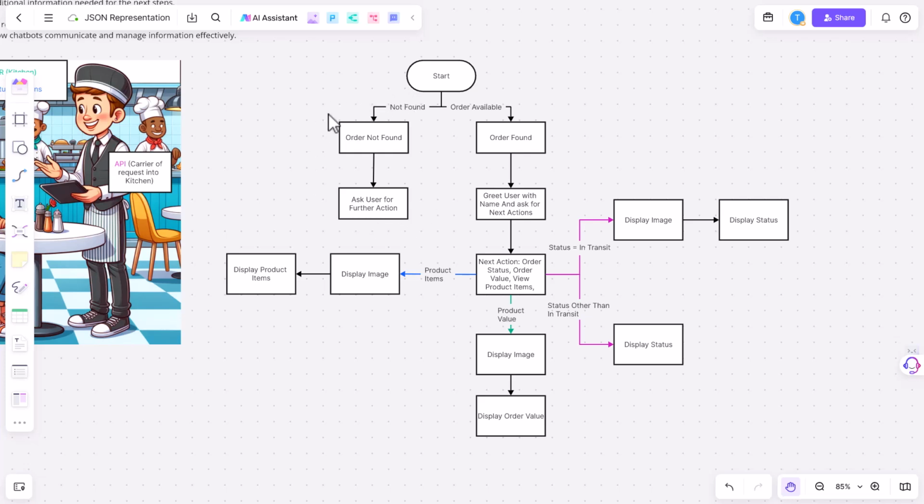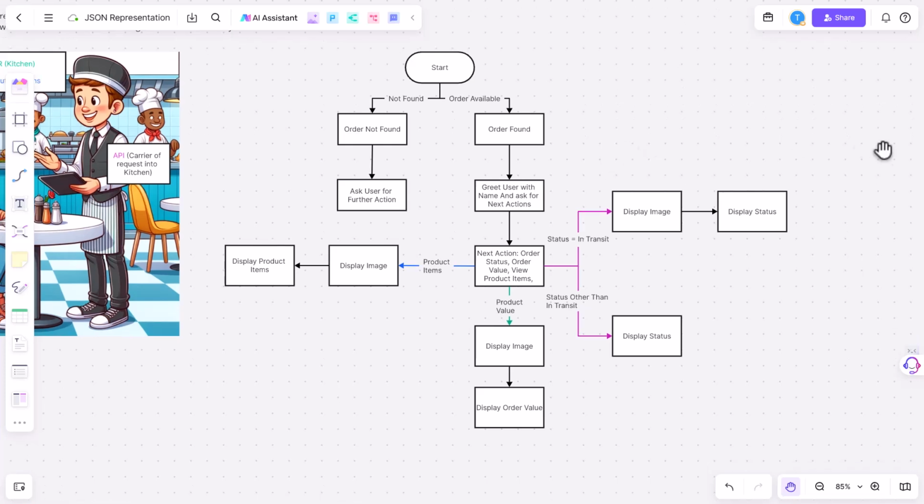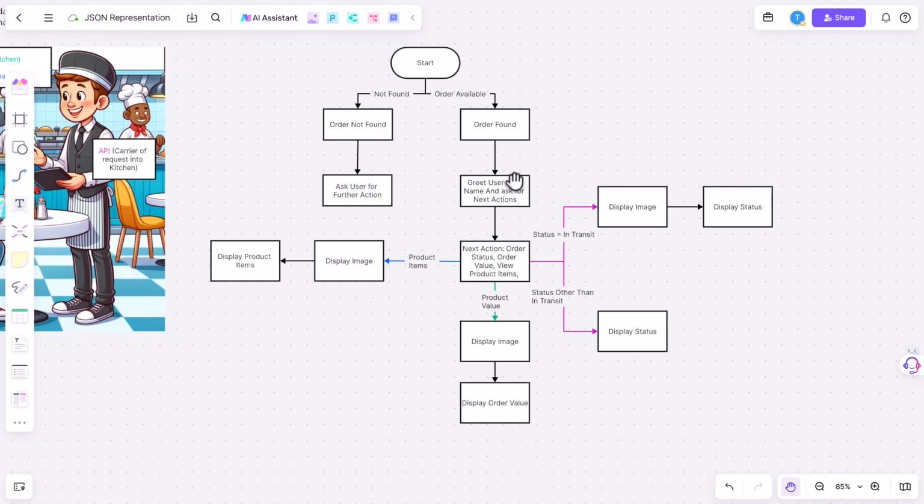So this is a condition that we have built into the bot. Then if the order is found in the JSON payload, we're going to greet the user, okay, with the name, and then we will ask for the next actions that the user would like to take. So in our use case, we had 3 different use cases.